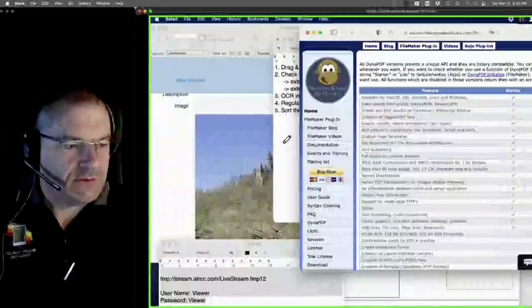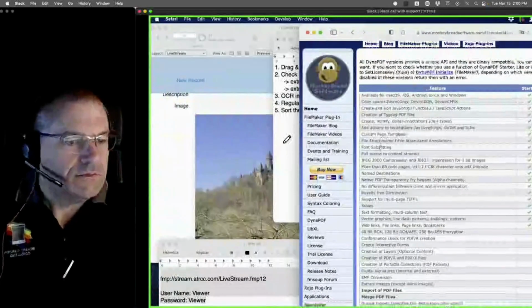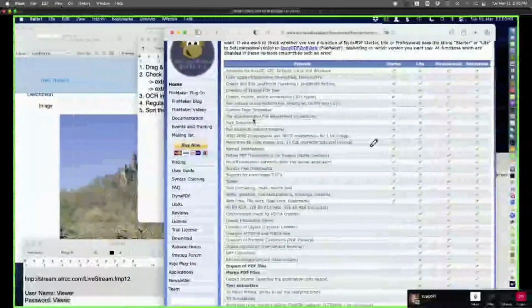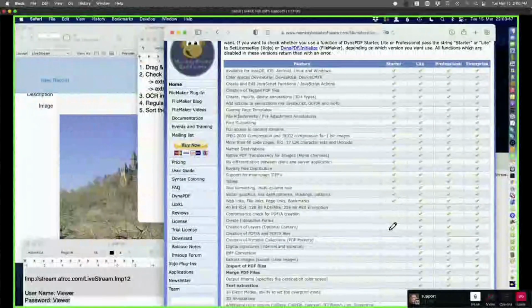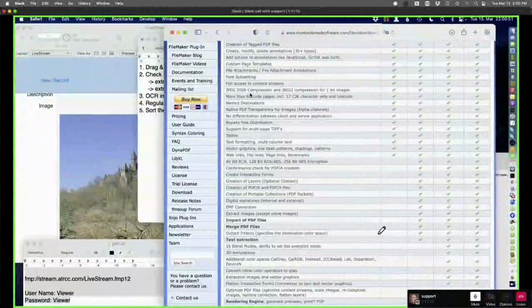Okay. So let's just see here the chart with all the DynaPDF features. There's a basic version which is able to create a PDF cross-platform, include a ton of things like fonts, vector graphics, Unicode text.